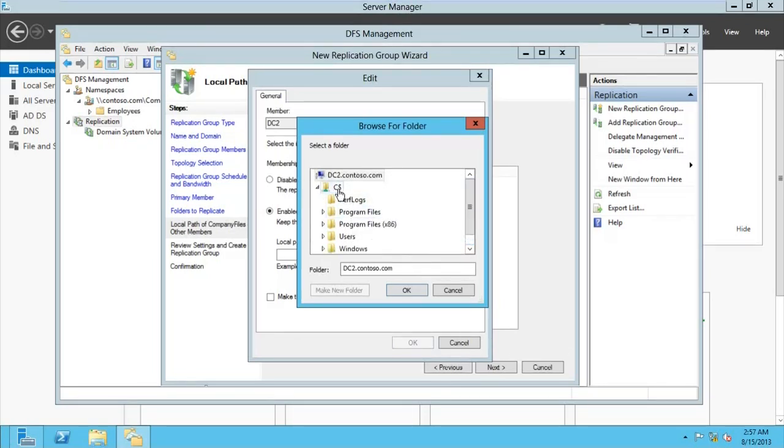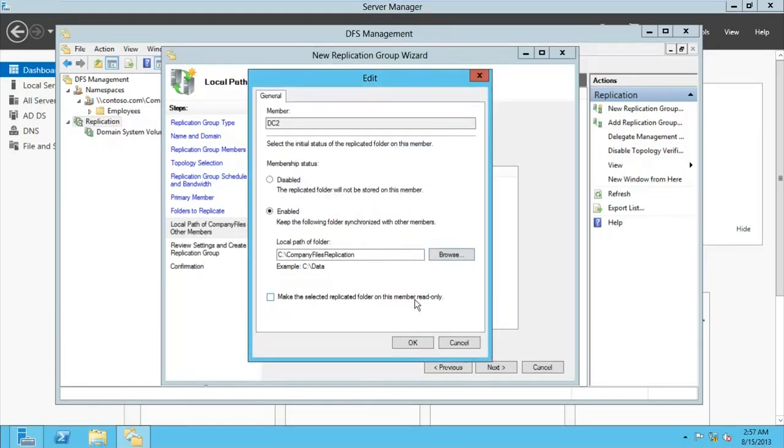so go for the C drive. Alright, and then go for make new folder inside the C drive, and we'll type the company files replication. Okay, that's the name of the folder. Click on it and go for OK.